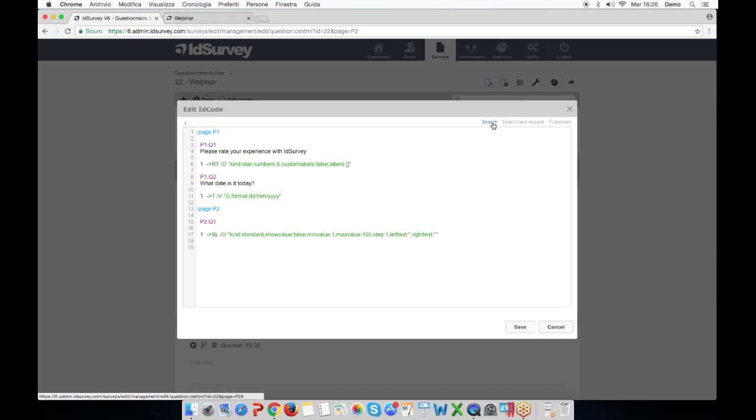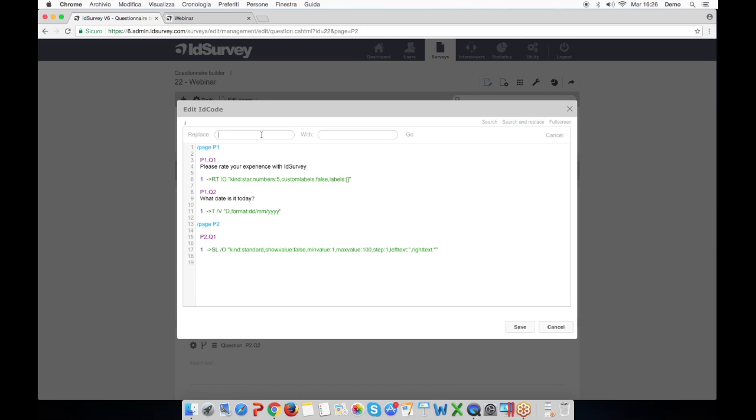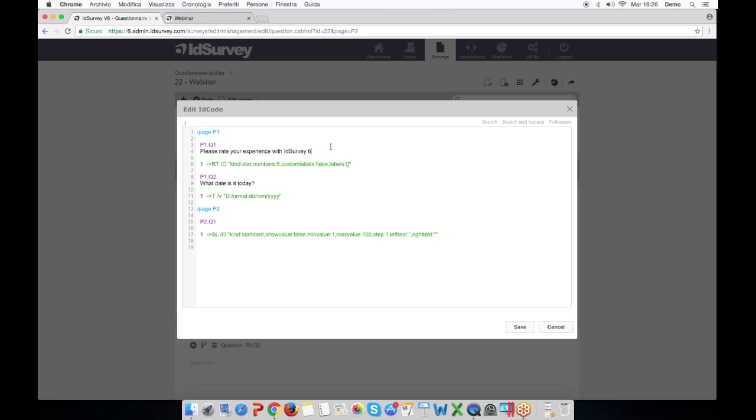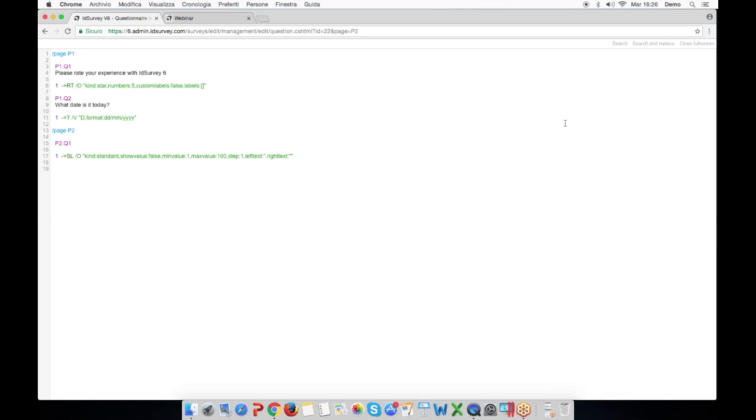So within the ID code window you can now search and replace. So for example, if I want to replace IdSurvey with IdSurvey 6, now I can do this within IdSurvey, within ID code, without having to do any modification outside the software and then copy and paste that into ID code. And you can also work with full screen, so you don't have to move around the window, but you can click on full screen and work on the entire code of your ID code questionnaire.